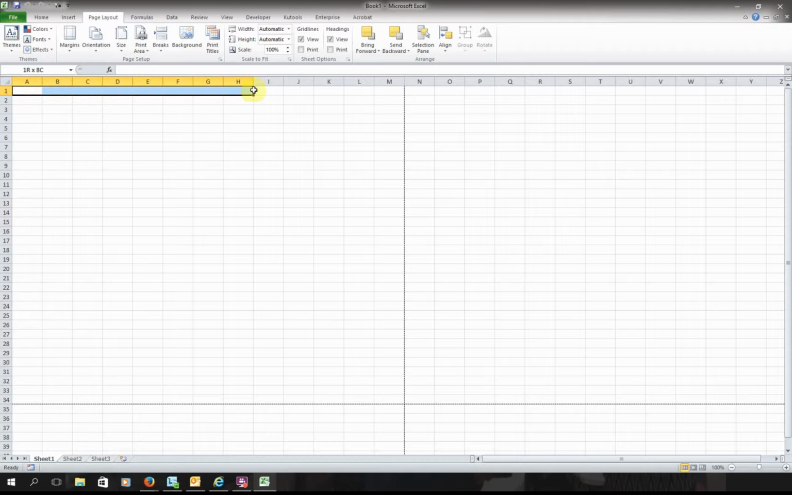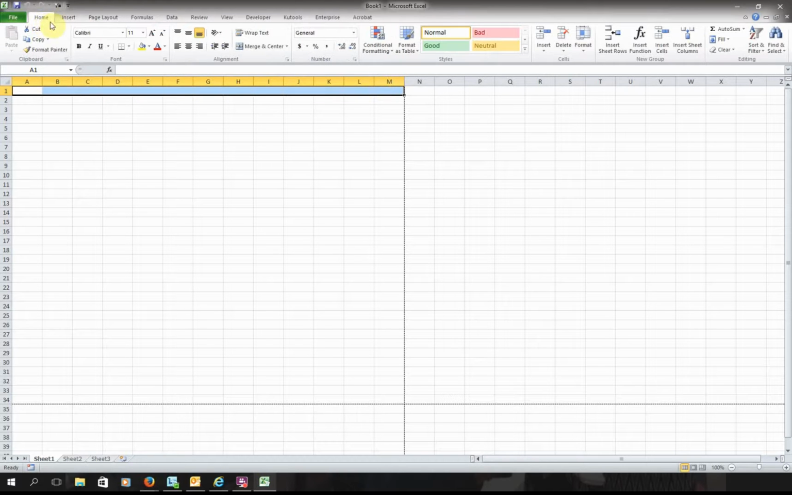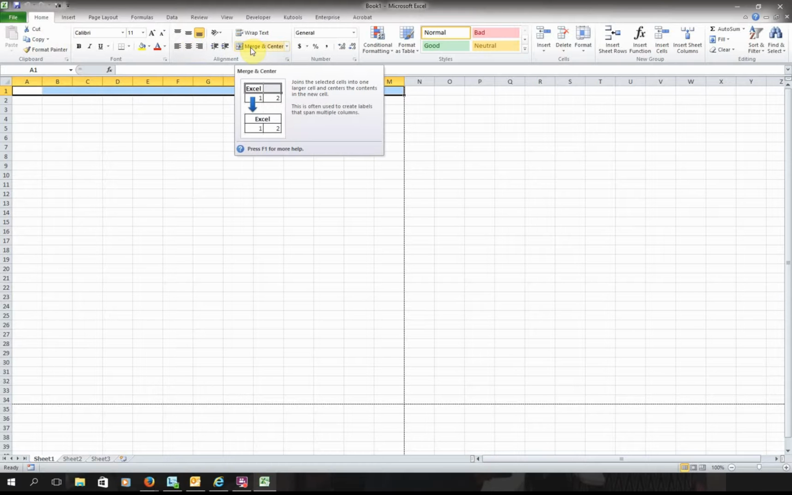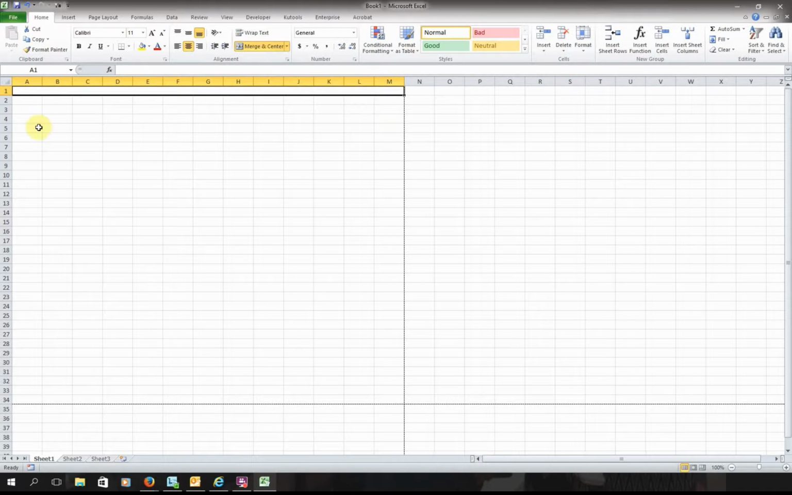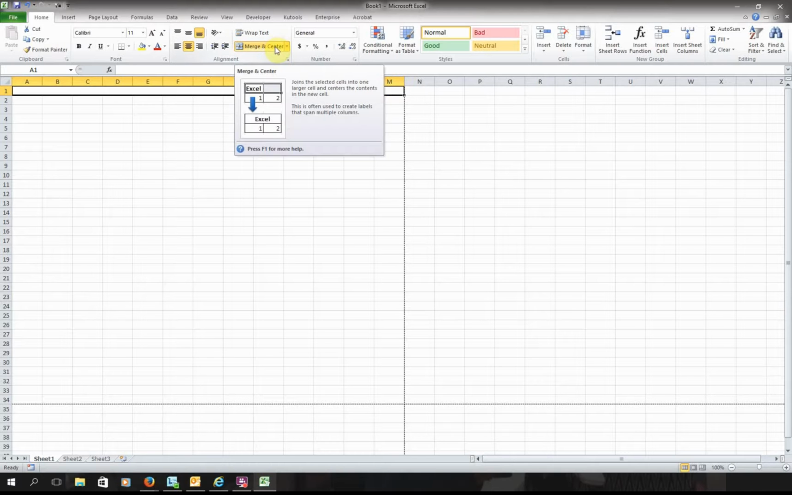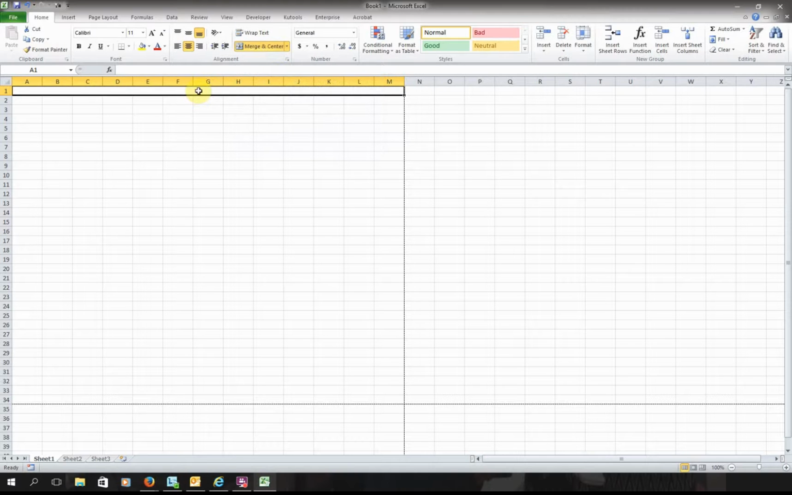So my first thing would be to make my title. I would highlight the whole first line, go to your home tab, and do merge and center. Merge and center is basically saying that you're going to take all of those cells and make them into one big cell, and you're also telling it you want the title to be centered. So that's what merge and center is. Then you go back in there and put in the title of your page.